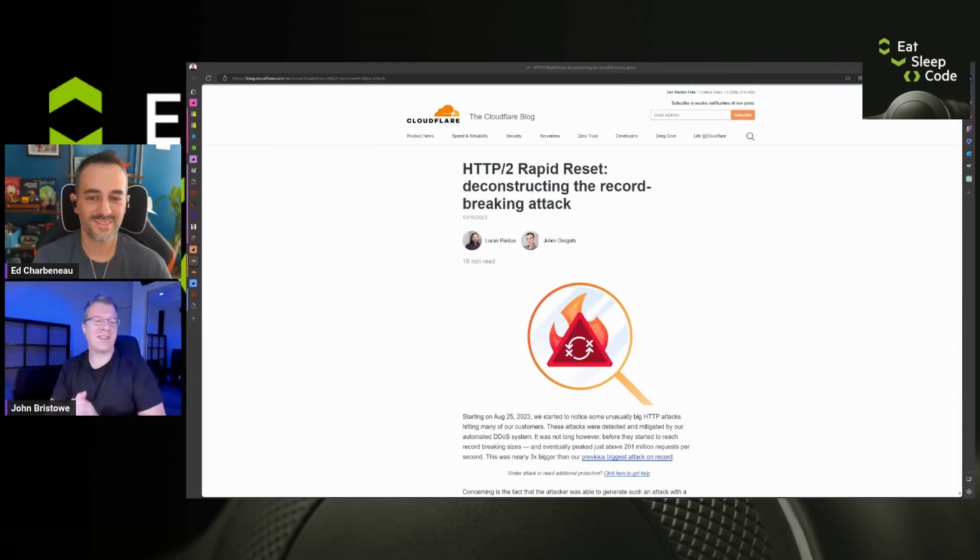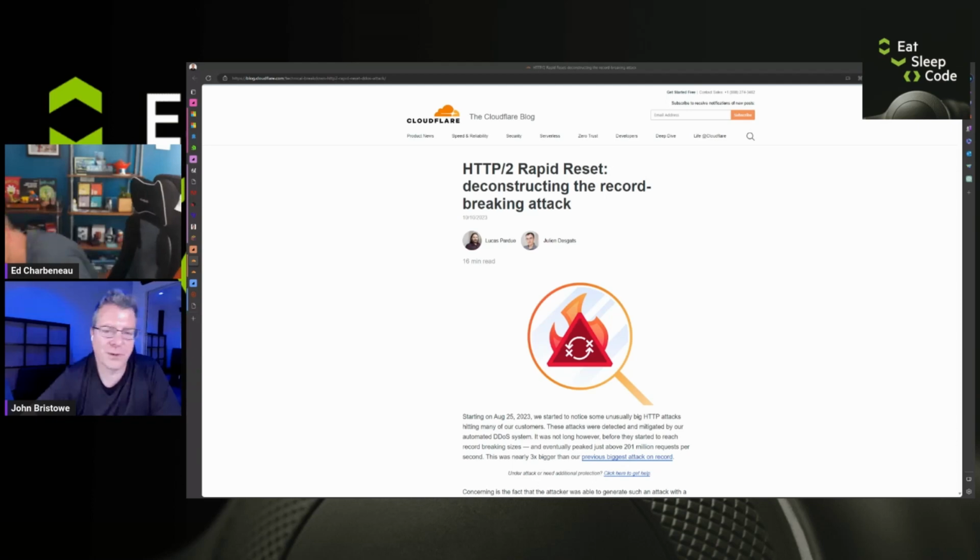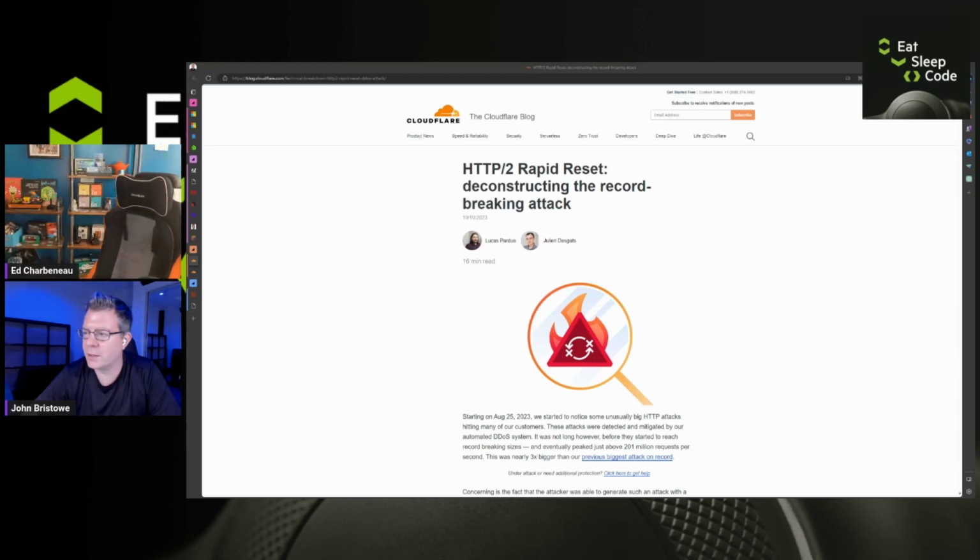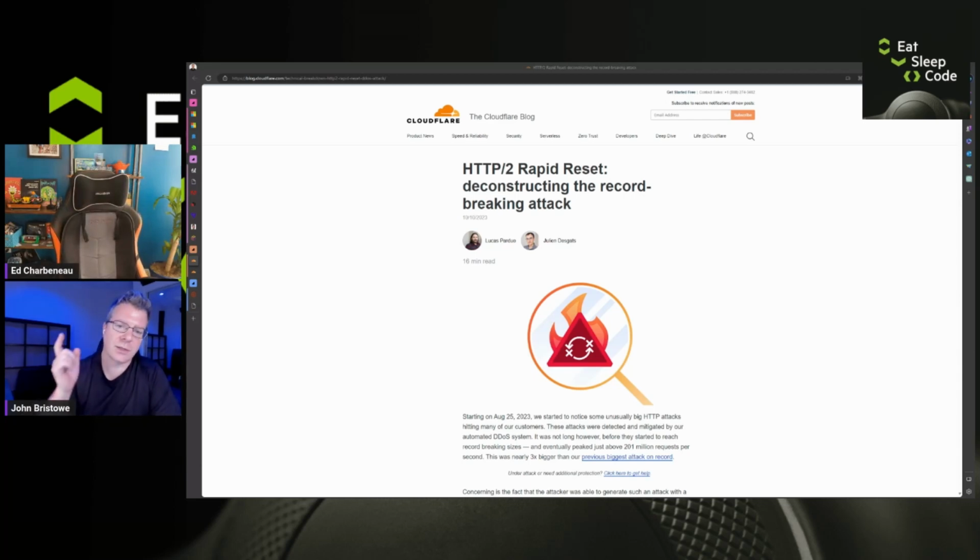All right. So this is a recent blog post by the folks over at Cloudflare. I am a huge fan of theirs. They help mitigate a lot of attacks. They're great for DNS hosting. They're great for a bunch of things. And this was a recent article that they posted about an exploit that they saw in the wild called HTTP/2 Rapid Reset. And so this is the deconstruction of what actually was happening.